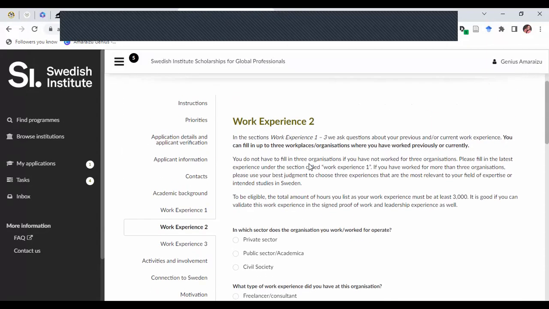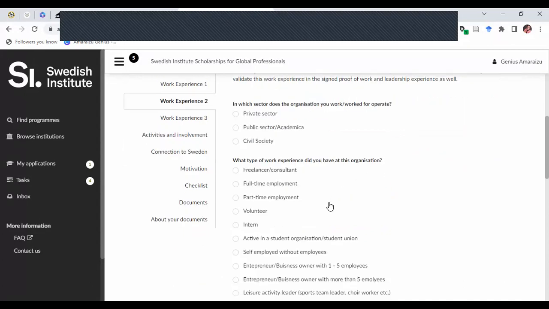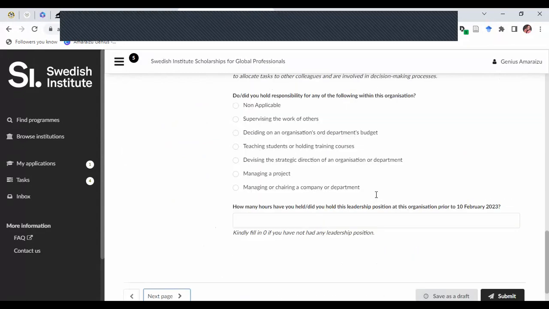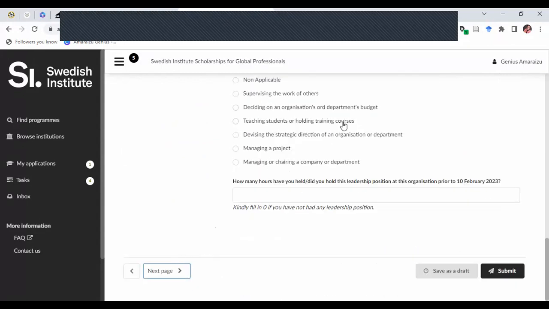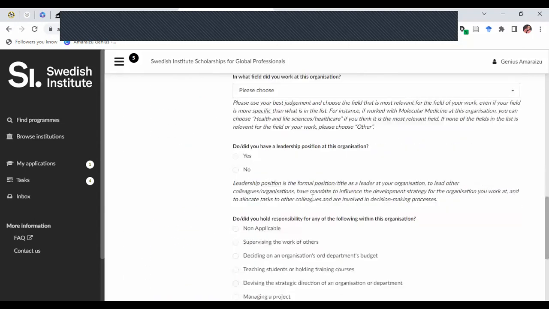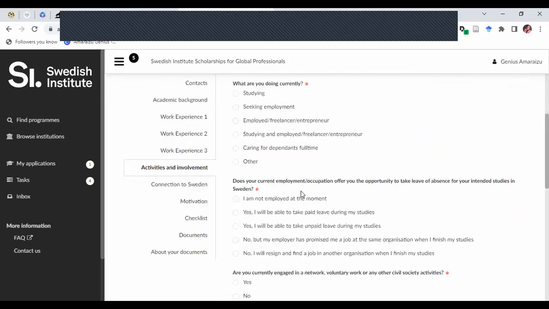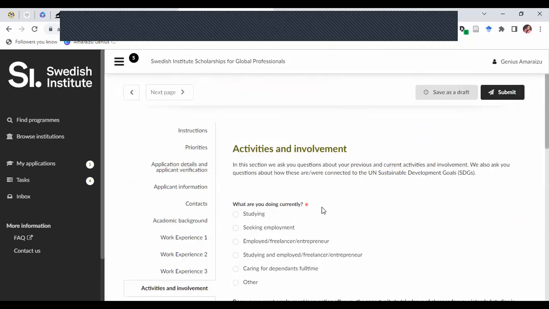So if you also notice, no question in this second one is compulsory. Any question that is compulsory will come with this red asterisk. So no question is compulsory here. If your experience is already more than 3,000, your work experience and leadership, then you don't need to do this. You go to the next page. Same thing here, this is the third one. If you already have it all settled in the first, then you go to the next page. Any question that is compulsory has this asterisk.